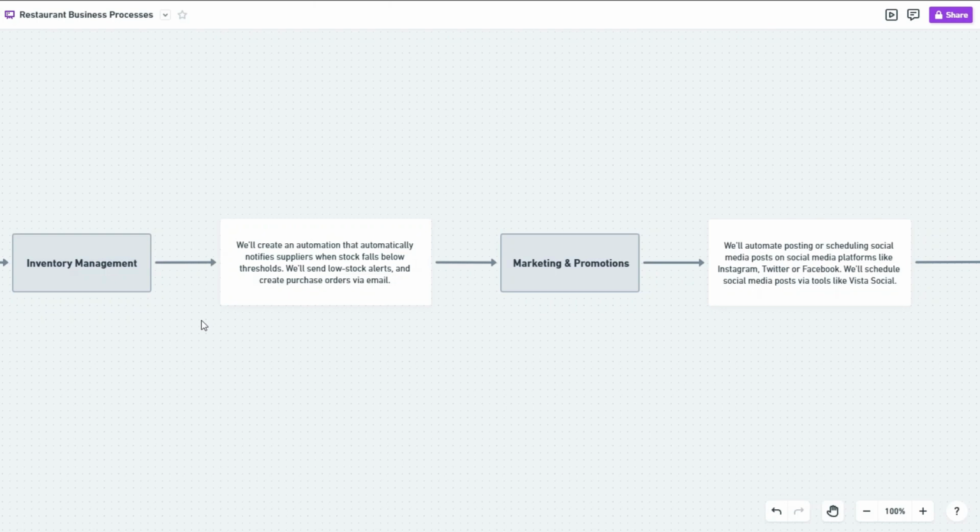The next process that we're going to automate is the marketing and promotion process, where we'll automate posting and scheduling social media posts on social media platforms like Instagram, Twitter, or Facebook. We'll schedule the social media posts using Vista Social.